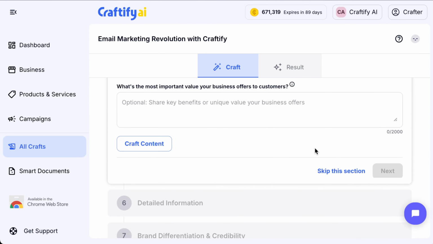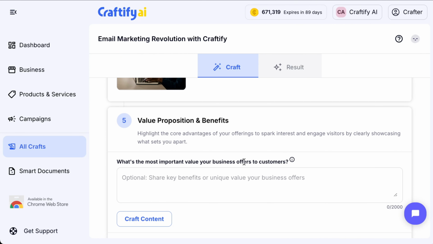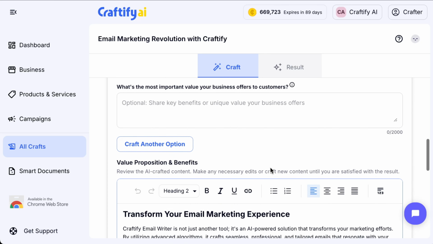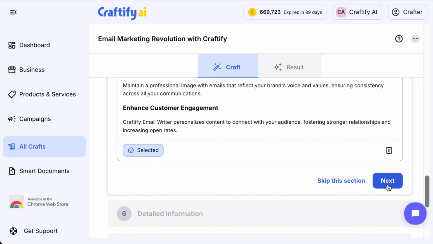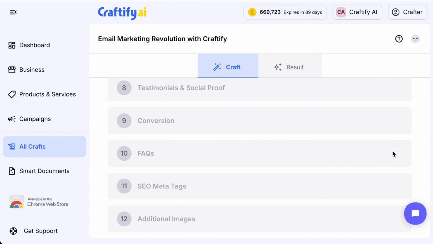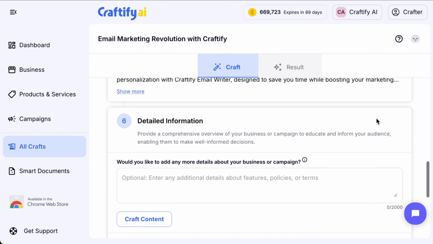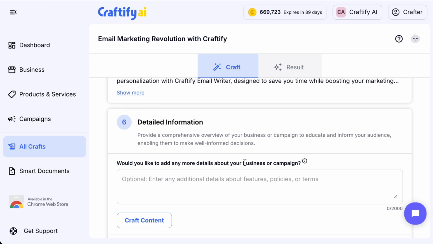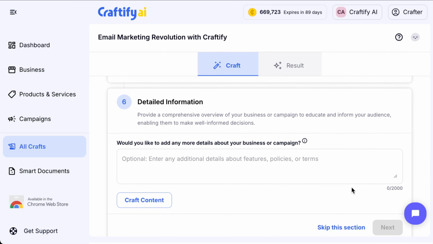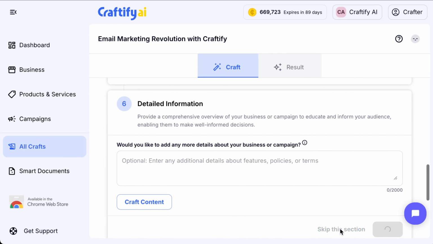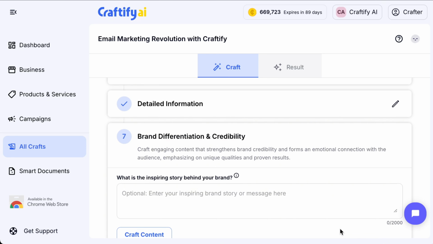All right, click Next. Here we're going to work on our value proposition and our benefits. This is optional. If you want to ask Craftify to write that in for you, you totally can, or you can start to type in your information here. So we're going to let Craftify do that work for us. Keep it easy. All right, detailed information. What other information do you want to use about your business or campaign to add to this? Again, Craftify can do that for you, or it's also optional and you can skip this section. For this tutorial, just skip this for now.